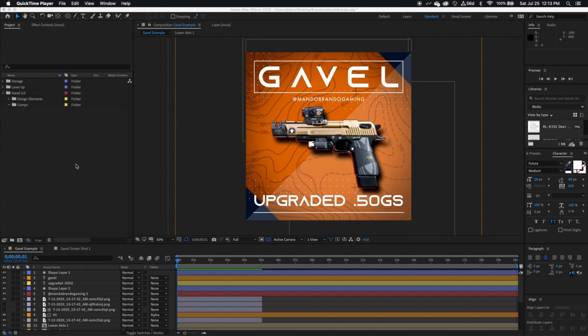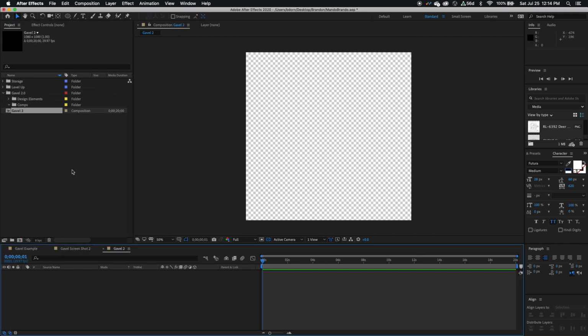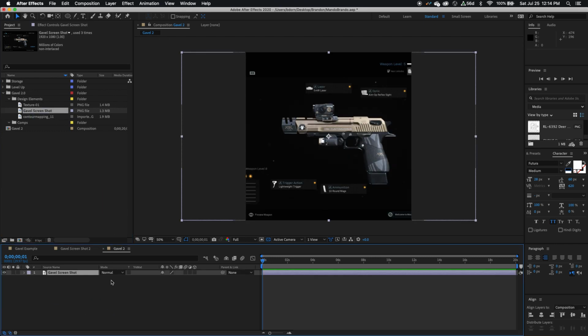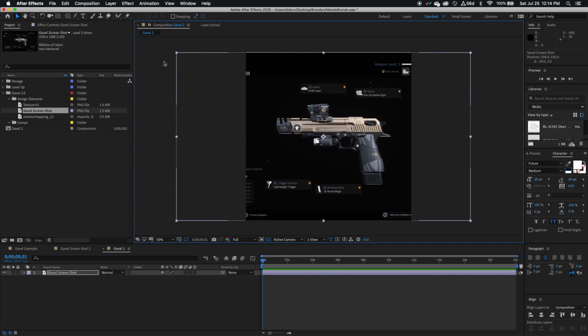All right, first off, we're going to create a new composition. I click at this little button here, and I'm going to call this Gavel 2. And my aspect ratio is 1080 by 1080, and I'm going to hit OK. All right, and first I need to get that screenshot of our pistol, drop that in. And first thing off with this, what we're going to do is start keying it out.